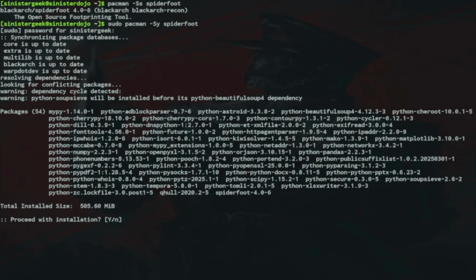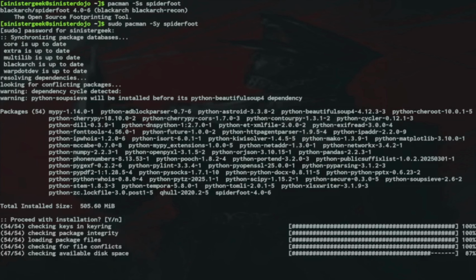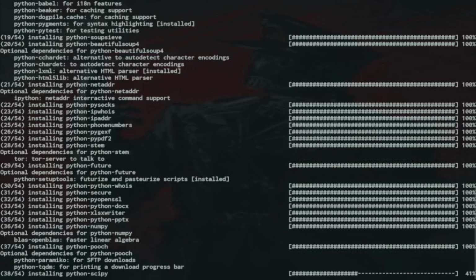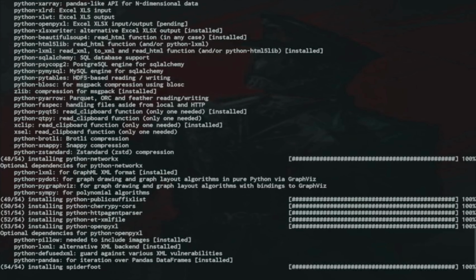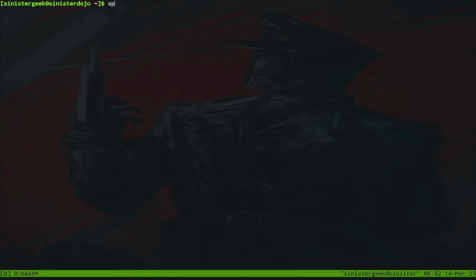Let's do sudo. Then let's do yes, then enter. So it installs these packages. So let's do enter. Now we have successfully installed it. Now let's open up a terminal session and run spiderfoot. Let's do enter. This tool is easy to use.